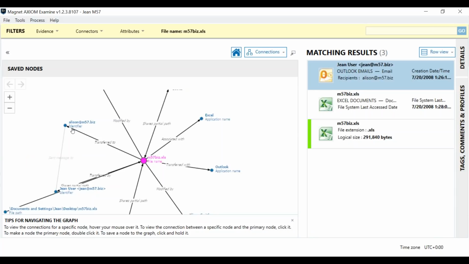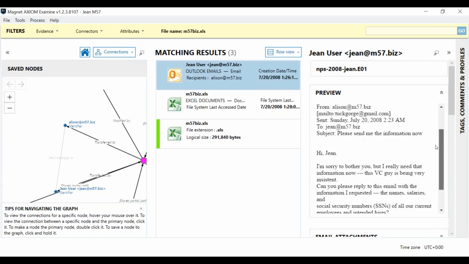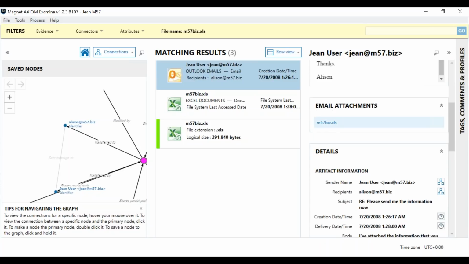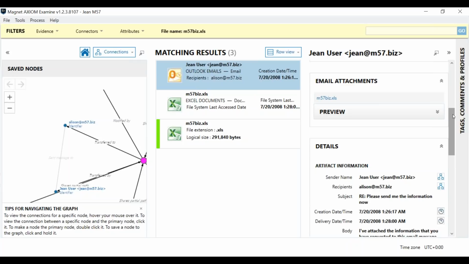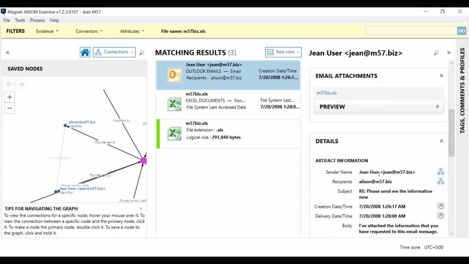That means the file was transferred. We don't know the means yet, but if we look on the right-hand side, there's an Outlook email referencing this same document. If I open up the details, I can see the preview: "I've attached information you have requested to this email message." Again, this was to Allison, and it says, "Hi, Gene, I'm sorry to bother you, but I really need that information now." If I scroll down on this email, there were attachments, and that file was attached to this email. If I click this, you'll see it's the same file. So again, a very simple use case, but this was attached to an Outlook email and transferred to Allison. In this case, we've shown that Gene had access to that file and transferred it to Allison through email.